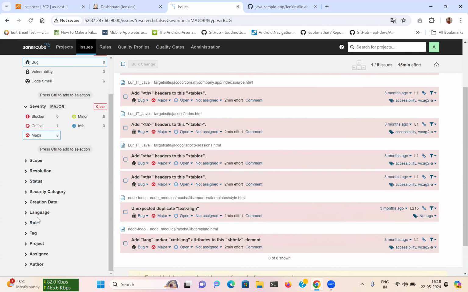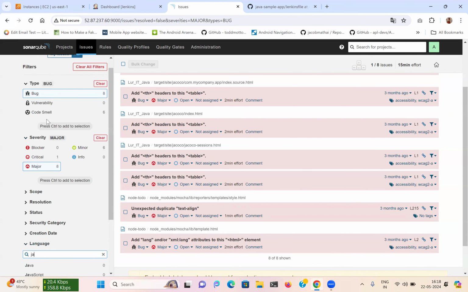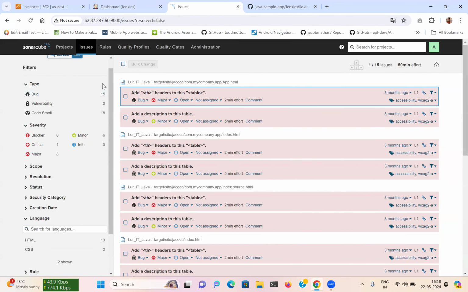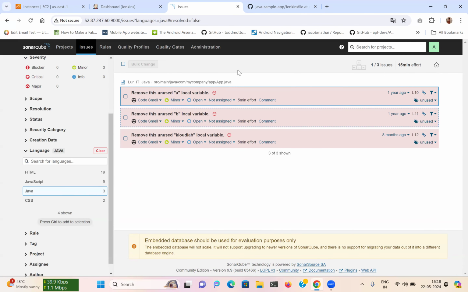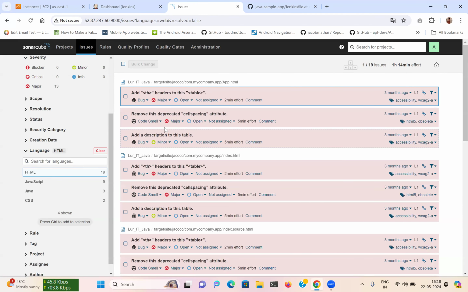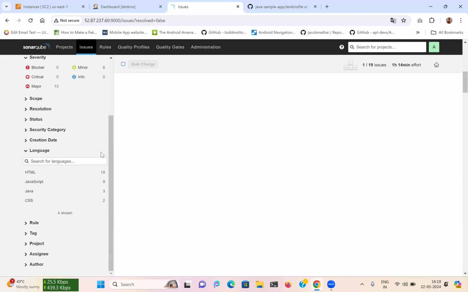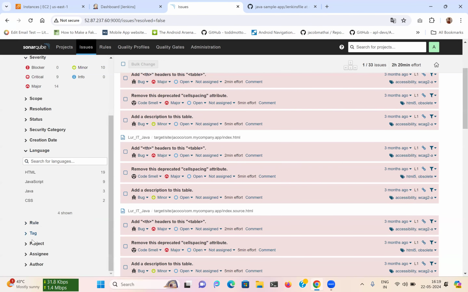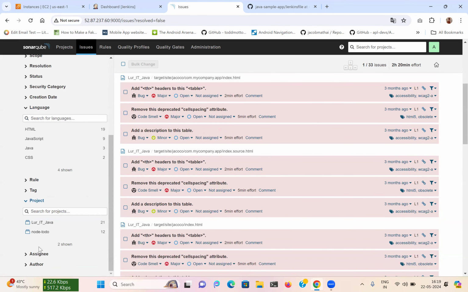Or based on language also you can search. Let's say I want to search all of the issues of Java. Just let me clear these filters. Now I want to only look for Java issues. So you see, it is showing me all the issues from the Java language. If I want to look for HTML, it will show all of the issues in the HTML language. So here you can basically do the filtering. Now, if you want to look at issues on a project basis, it's going to show you all of your projects.